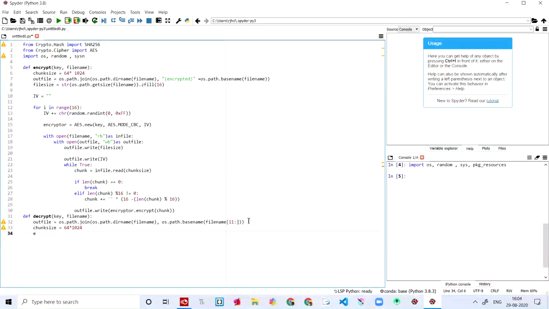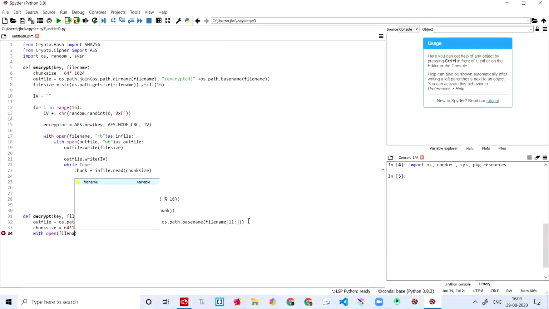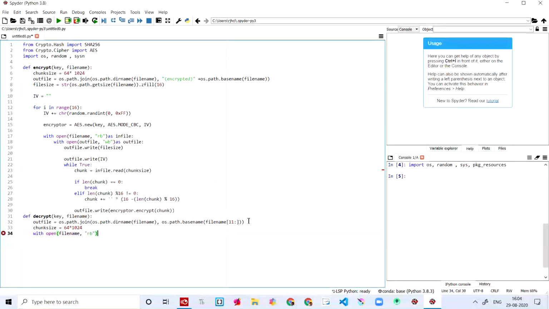And then I'm saying with. This is a different function, so I'm initializing again with open. So when the file is open, file name, comma, I'm saying rb as an in file. So we are storing it over here as an in file. It's an input file.